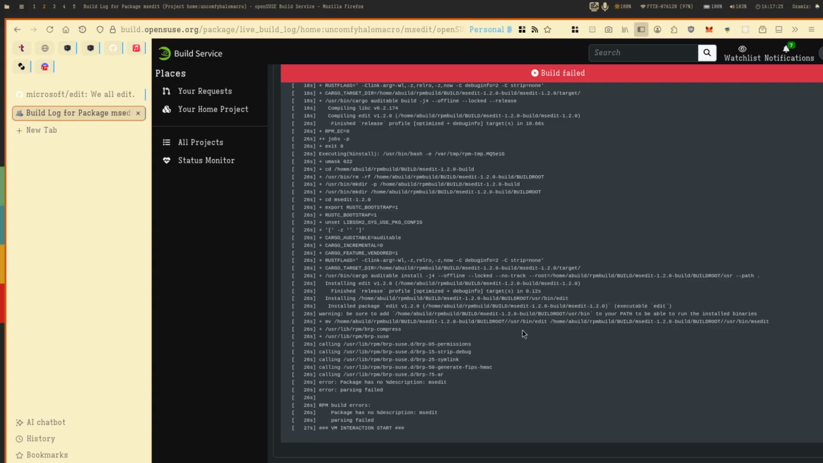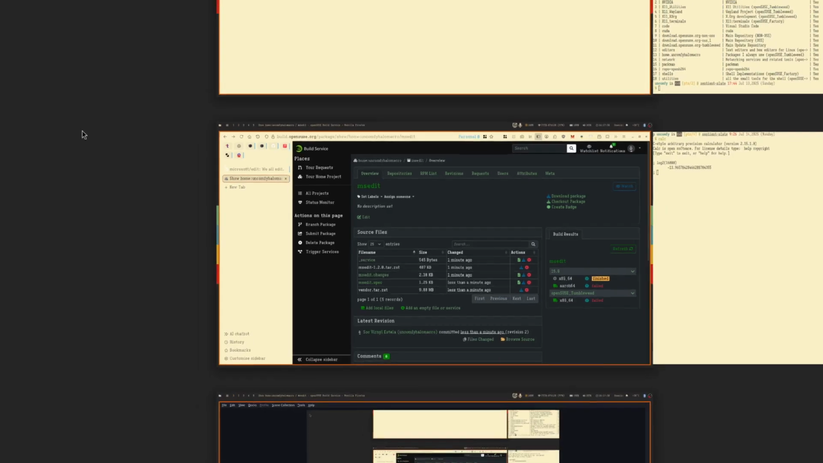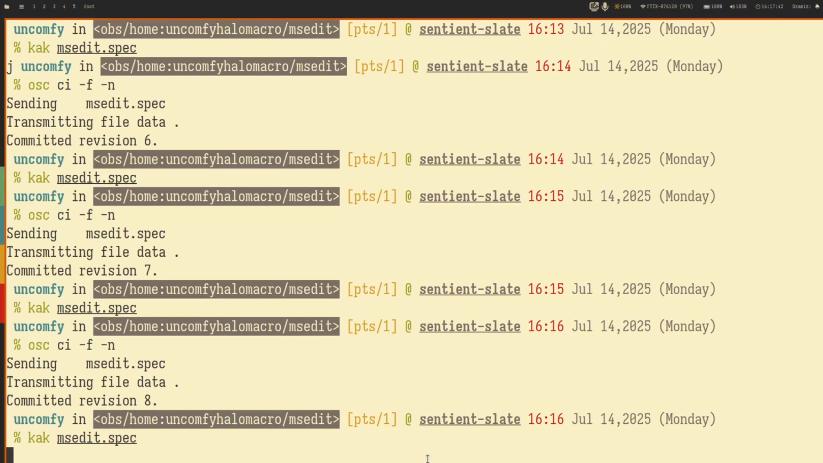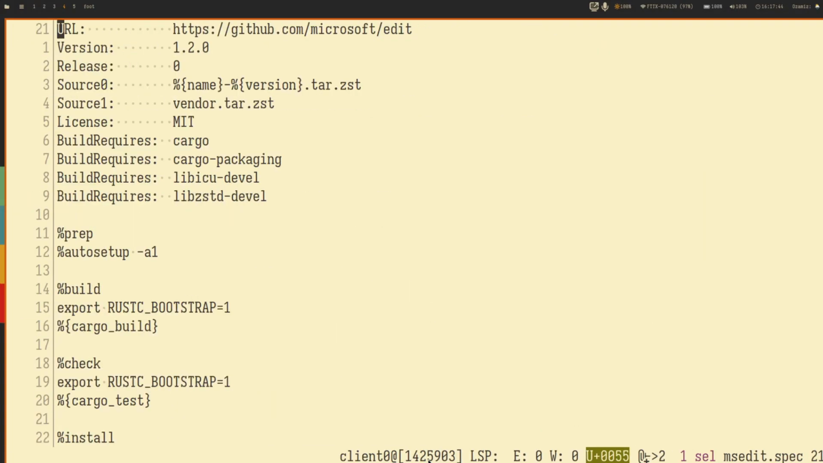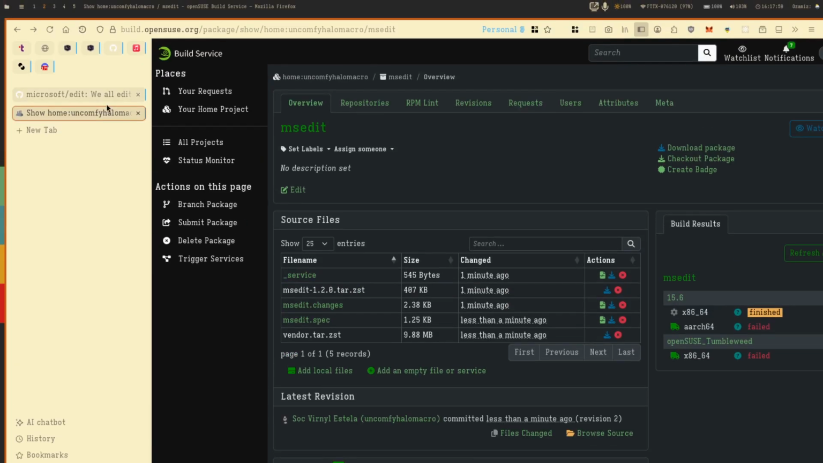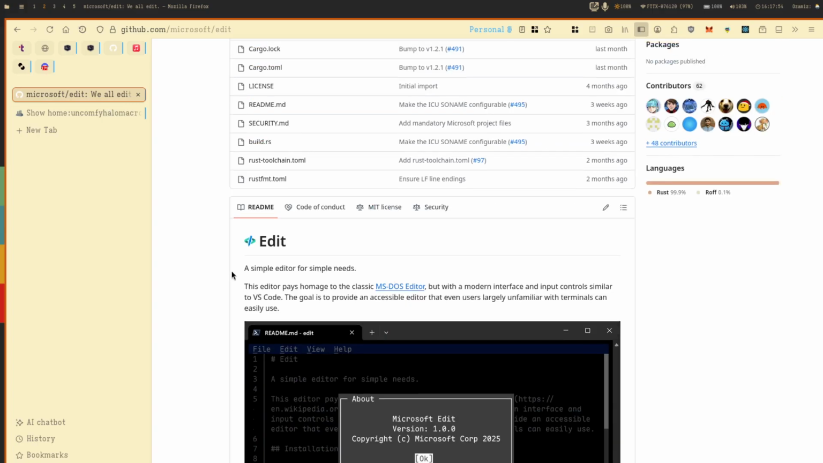Hmm. It actually builds. No. Package has no description. Oh, yeah. So it actually builds. That was fast. That means this is a very small, tiny binary. So I'm just going to put a description here. Description. Going to msedit. Where is it? I can just copy this.